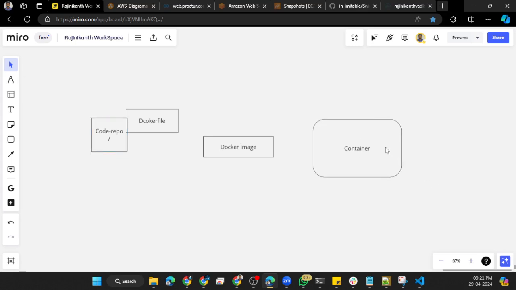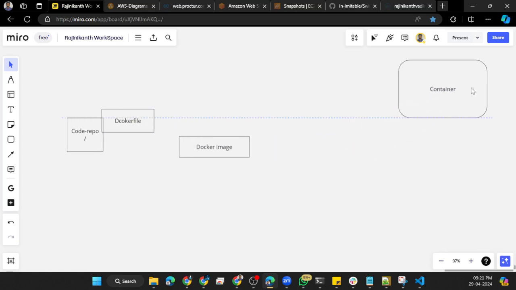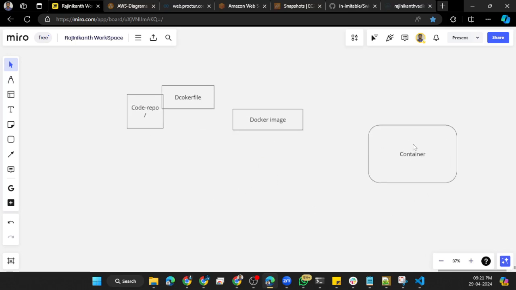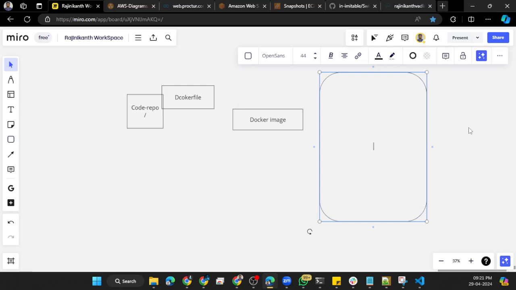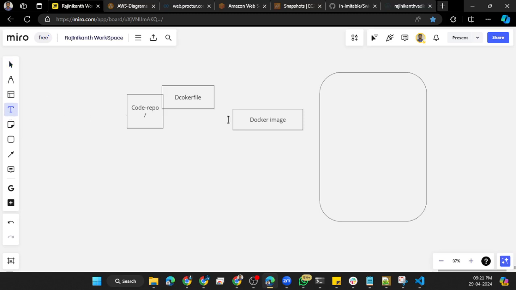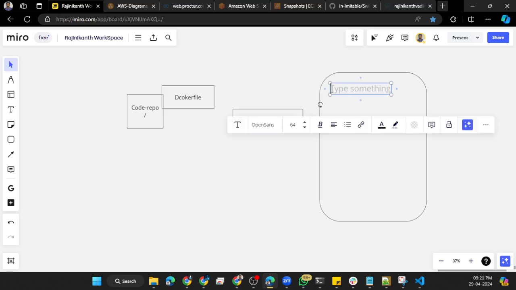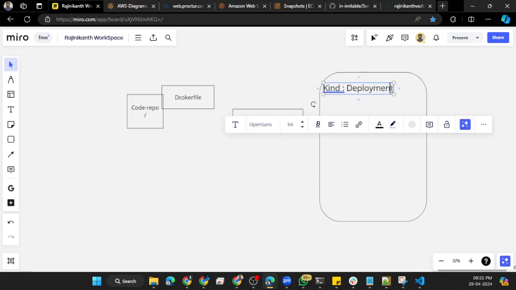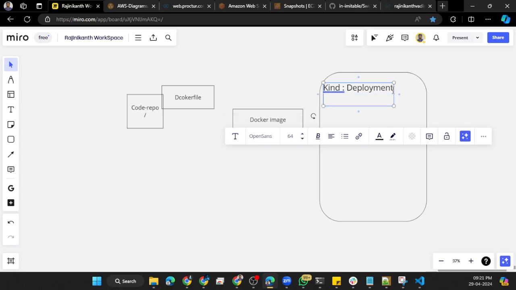So since we are using Kubernetes, we will not do this container thing here, right? So after my Docker image is available, what I need to do, now I'm removing this container. I'll write one manifest file. Okay, so in this manifest file, I'll say kind Deployment. Here replicas, labels, all the things I'm going to define.